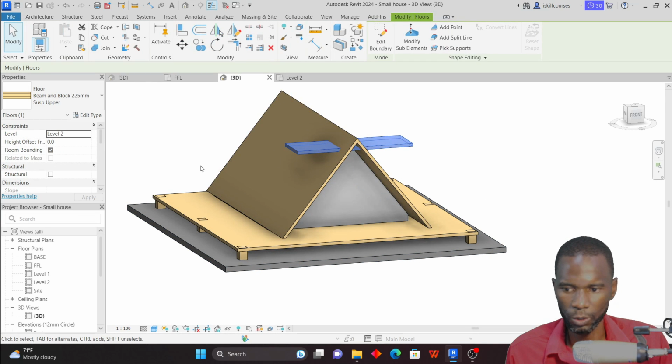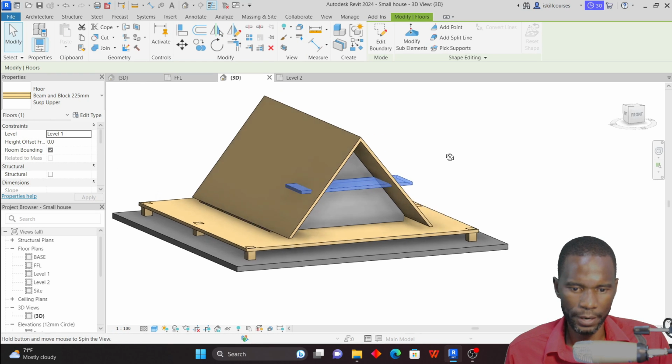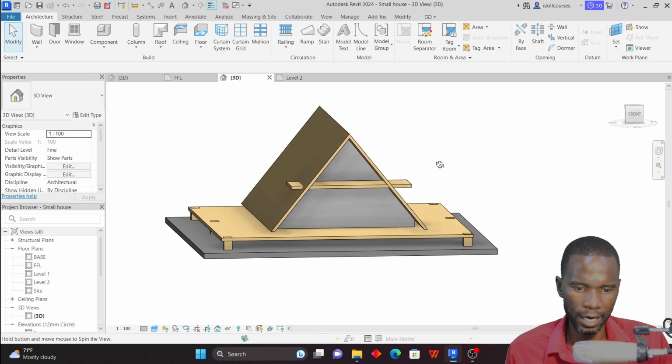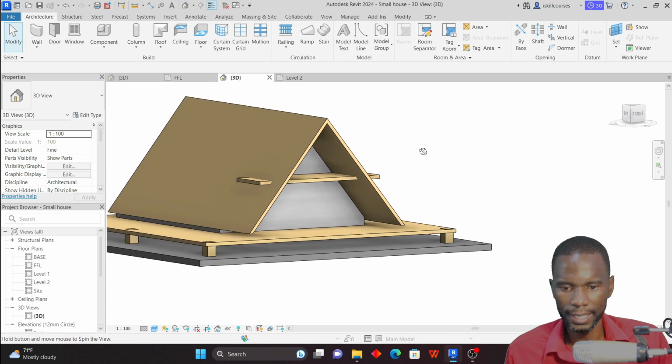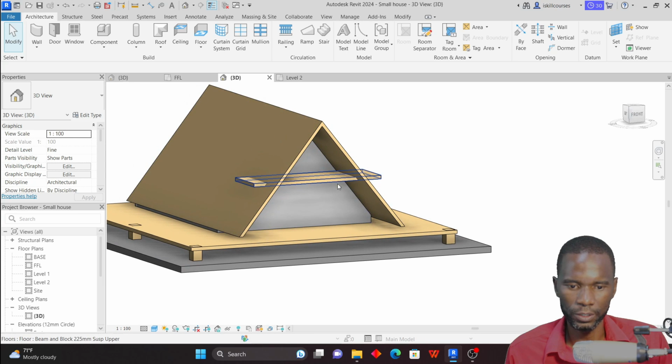Where did I place? Oh, it's actually level 1. So I can select on it and change it to level 1. And you see that we have it right there. Now, you don't have to worry about this. I can simply adjust this one. Really, it's not an issue.